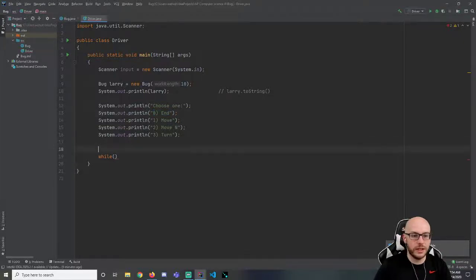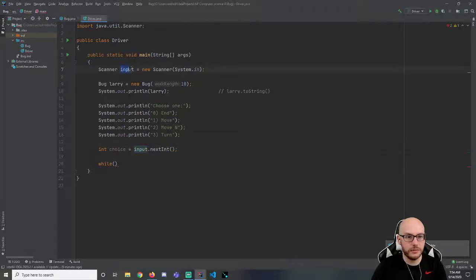Well, let's get that user input and then we'll check it. So I'm going to create an integer called choice. We're ultimately getting a number from the user, and that's going to be equal to input.nextInt. So we'll take our scanner object, which we created up here, and then we're going to tell it to get the next integer, which I'm then saving into a variable. And once it's in that variable, it's in my program.